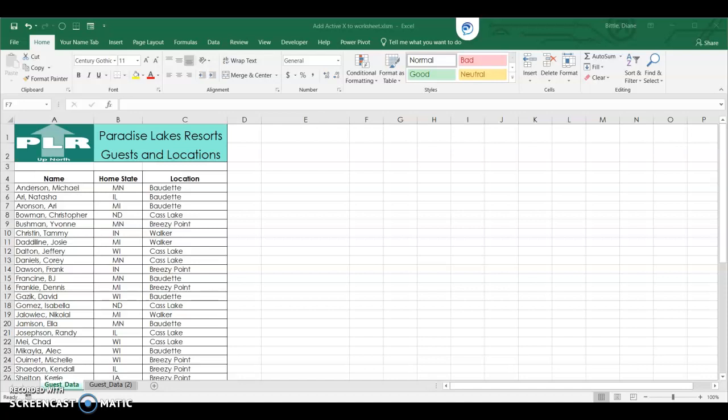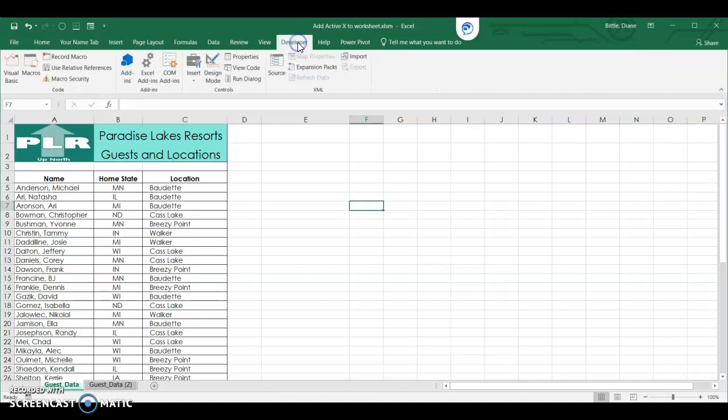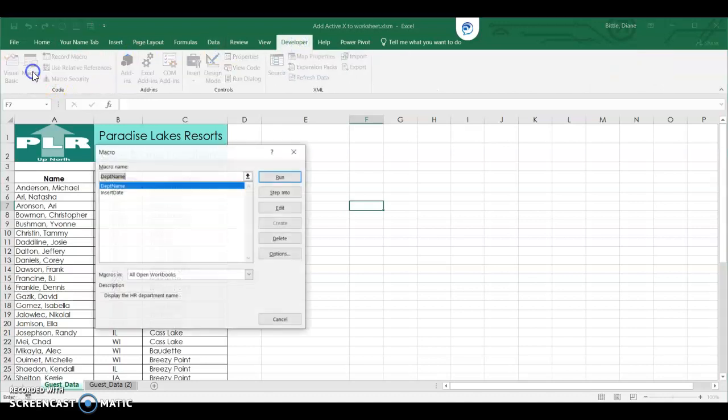This video is going to describe how to assign a macro to a command button. We've created macros in a different video. Now, instead of running them by clicking the Developer tab and clicking macros, selecting the macro and clicking Run, we want to assign these macros to a command button.